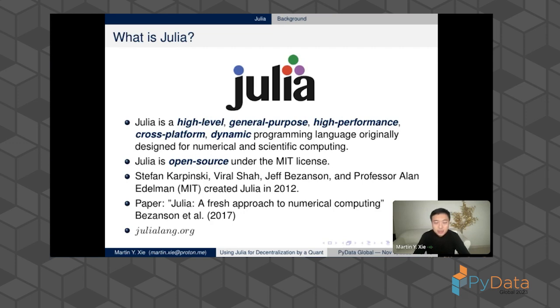Julia was originally developed for scientific computing and numerical computing, and it's open source under the MIT license, with four co-founders. The paper, if you want to read it, is Julia: A Fresh Approach to Numerical Computing, and it is currently at version 1.9 or 1.10, so it's quite stable already.